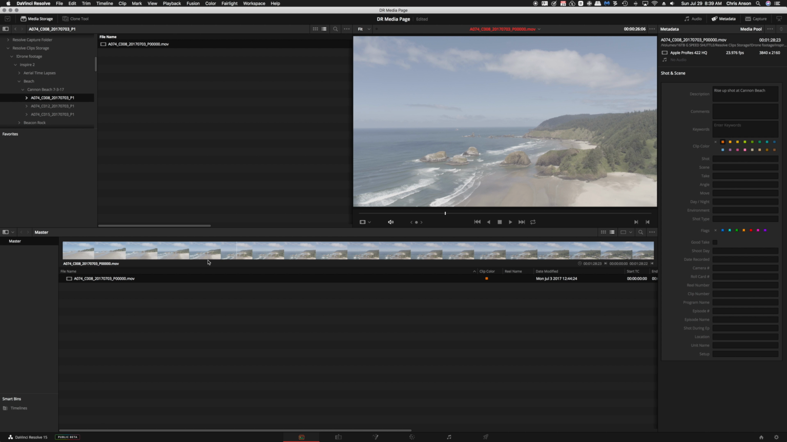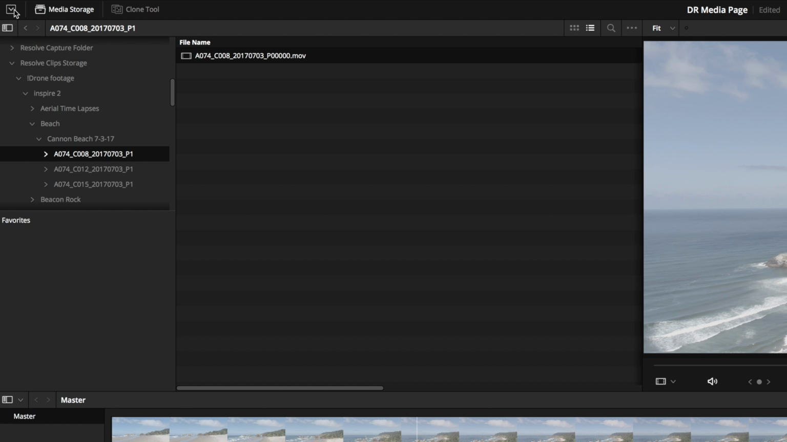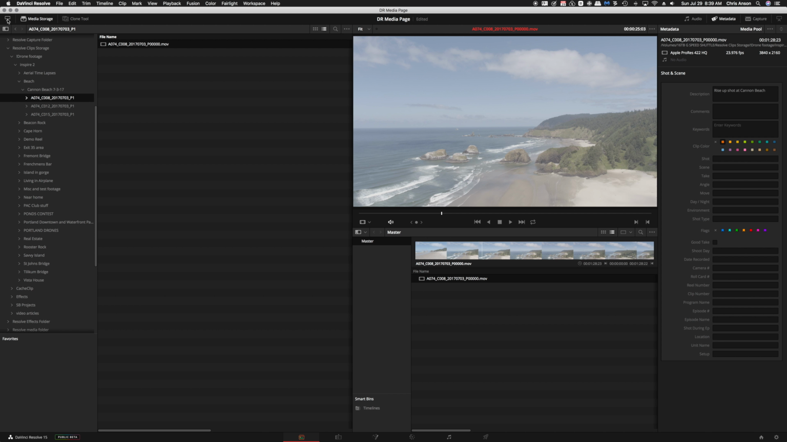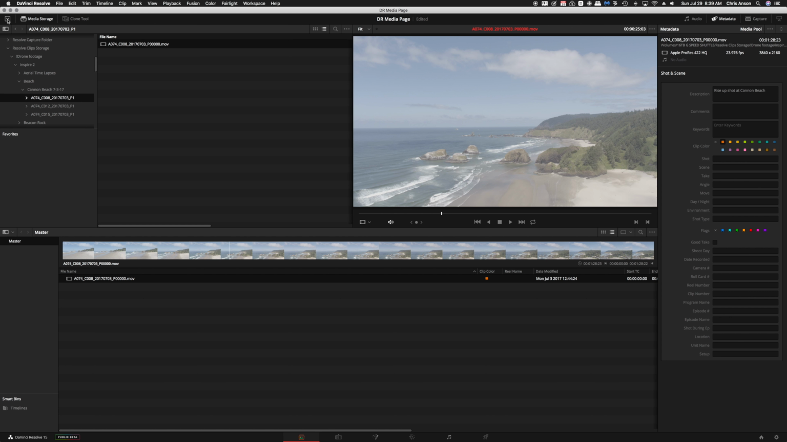Now let's take a look at how this window is organized. If we come over to the top left, you can see there's a little button here. If we click on that, what that does is narrow the window, but it gives me much more information about what's on the drive. If I click it again, it takes me back to the original.